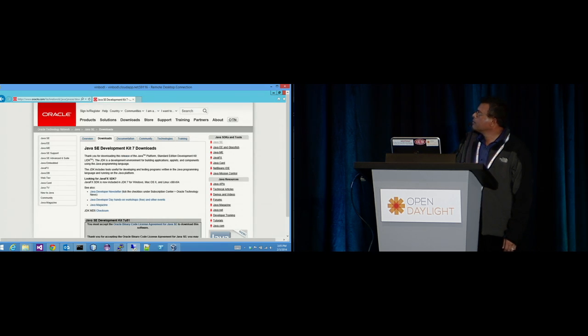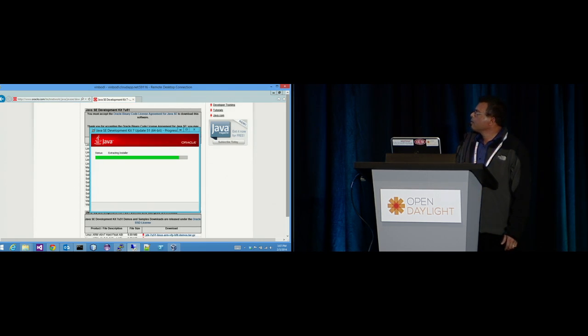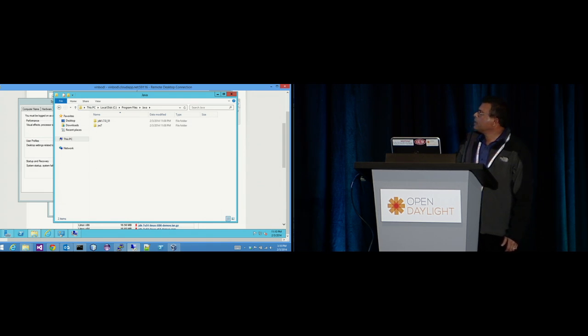Once you go in there, again, this is the machine on which we are going to run OpenDaylight. So it's a Java program. So you need to install Java on that machine first. So you go to the Java website, download Java from there. Takes a while. After that, it's installed.